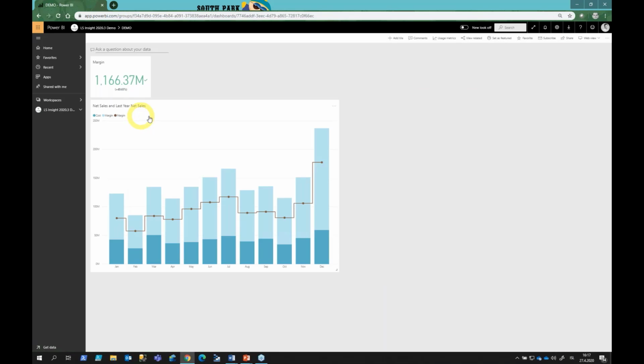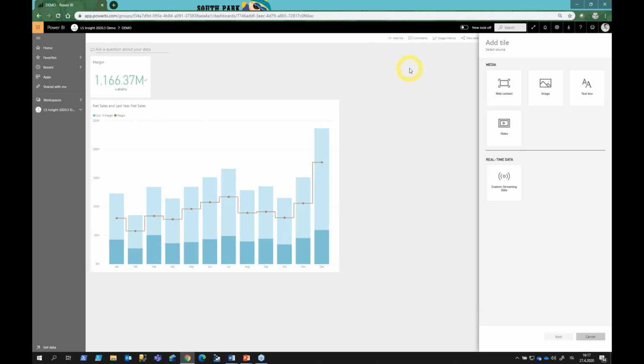One thing I forgot to mention also is the add tile. It's possible to add web content, image, text box, video, and a custom streaming data, giving you the possibility to have a data set or visual showing live streaming data from any source.